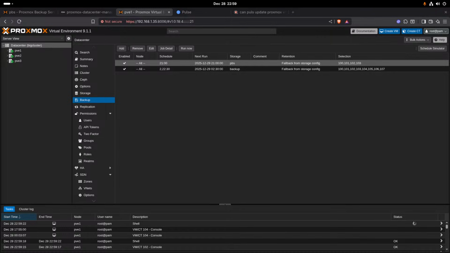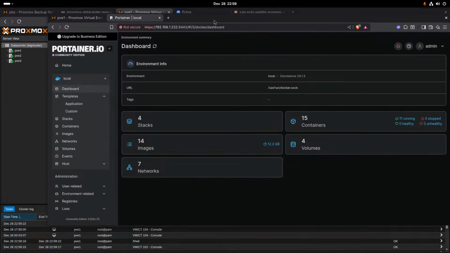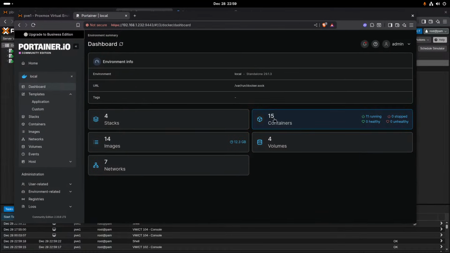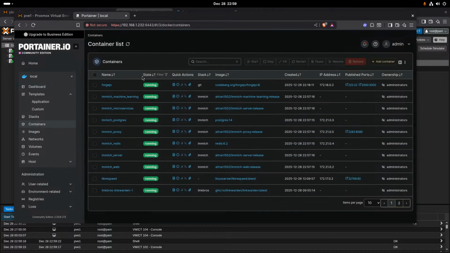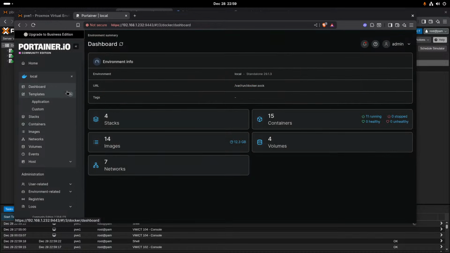So I have right now 15 containers running. Here's my dashboard. All running healthy. I wish maybe there's a way I can figure it out. I wish Portainer had better looking analytics.